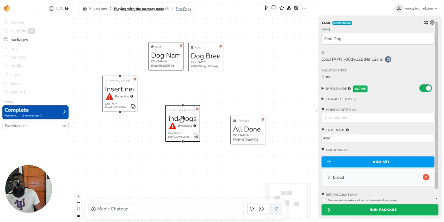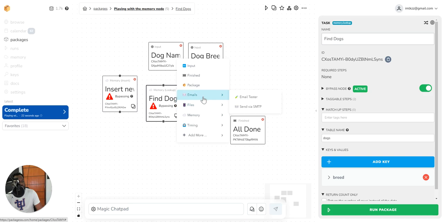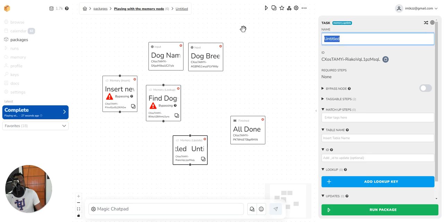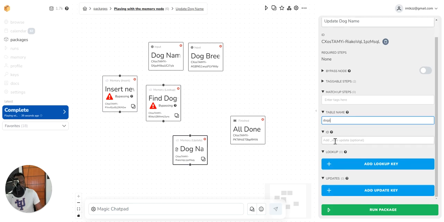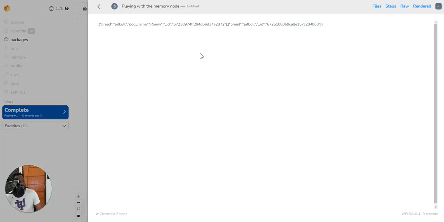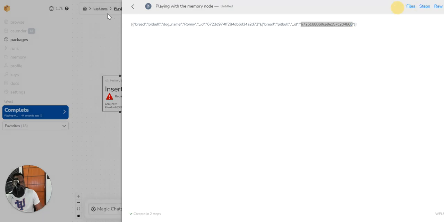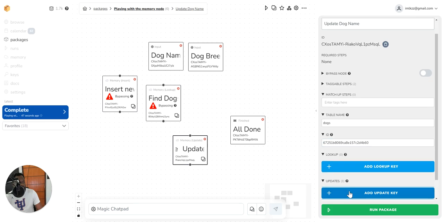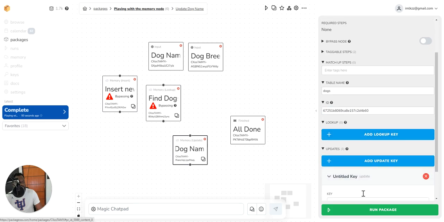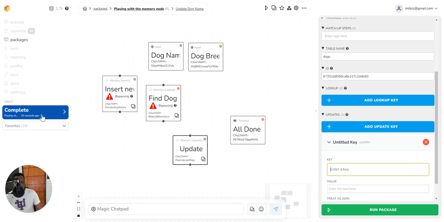Now we're going to do update, and there are two ways we can update this. If we add the update node here, we're going to call this one update dog name. Again, we're looking at the dogs table. We can update this with the ID. So we can place this ID here, and then we can say dog name equals dog name.